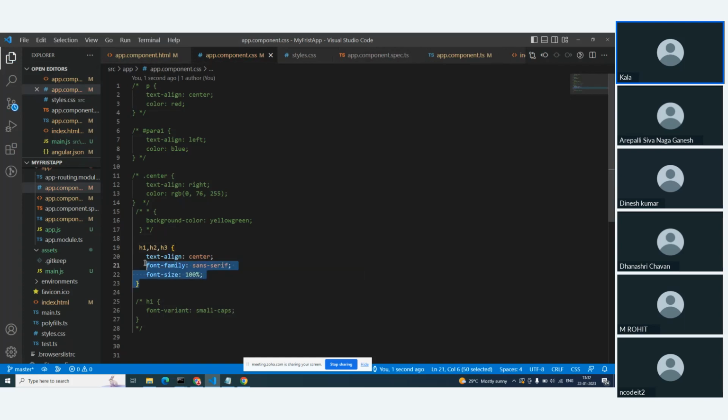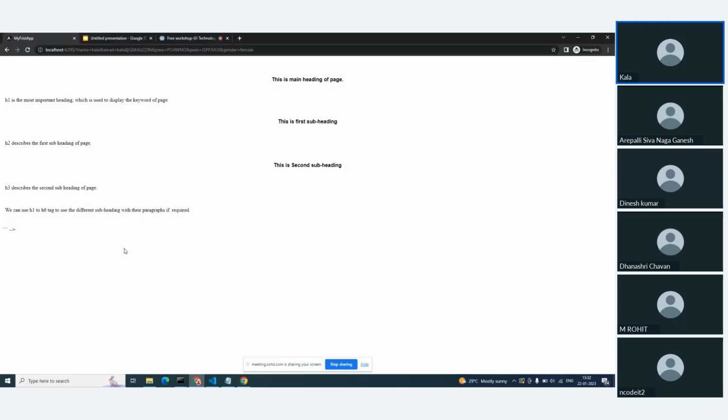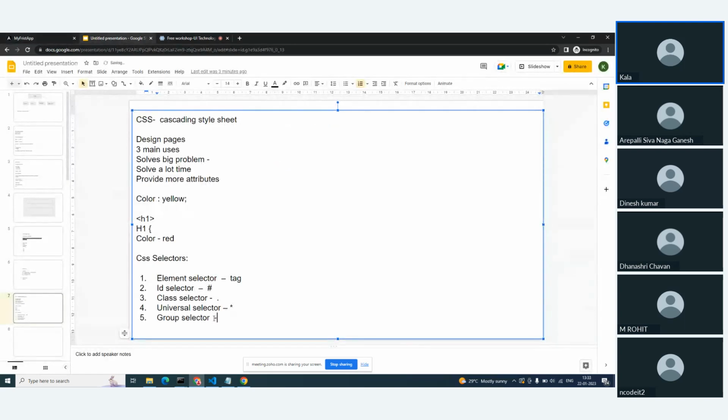So this data comes into the text. I had aligned it to the center, and I changed the font family and the font size. You can see how many groups, how many tags of the group I had selected. Those data we can see differently, which we had designed in the CSS. That is about the group selector.